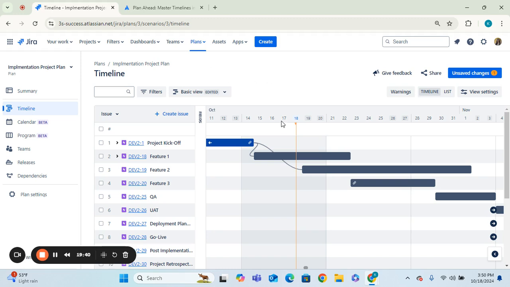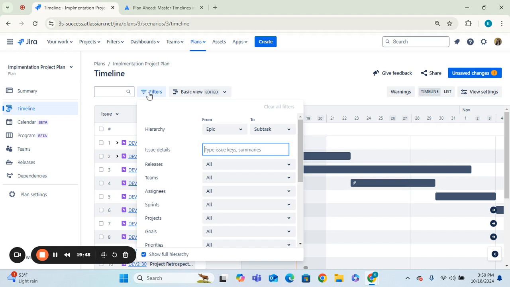All right. So this is our view right now. The other thing that I really, really like about the plans timelines is that you can add filters. Filters allow you to really narrow down exactly what it is that you're looking for. So hierarchy, if you want to do epics, let's say you don't care about seeing subtasks, right? Let's say you just wanted to stop on story. So you just want to see epics to stories. You can set that hierarchy.